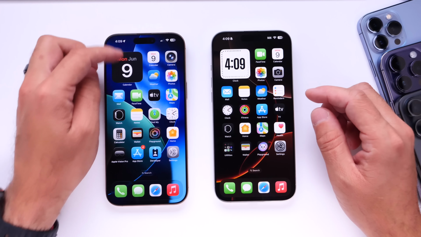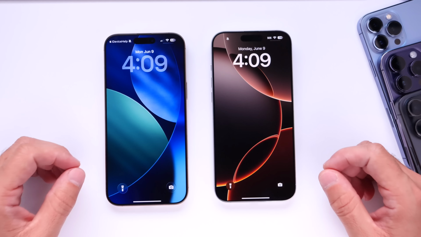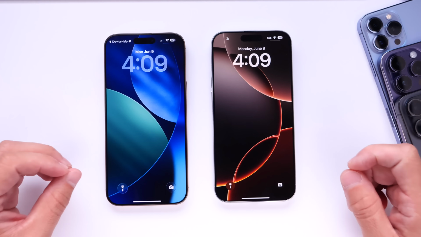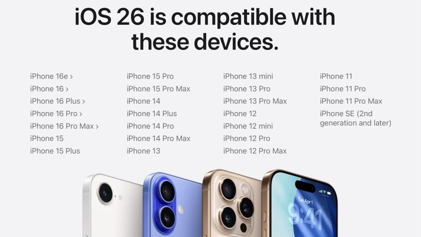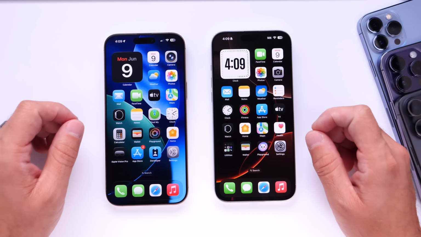And again, there's just so much to talk about, guys. Now, for those of you wondering, this software does support every iPhone currently running iOS 18 except the iPhone XR and the iPhone XS. So all devices running iOS 18 except the iPhone XR and iPhone XS can update to iOS 26 Developer Beta 1. So yeah, Apple did drop support for those devices.